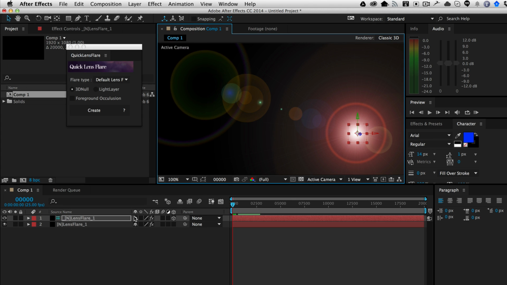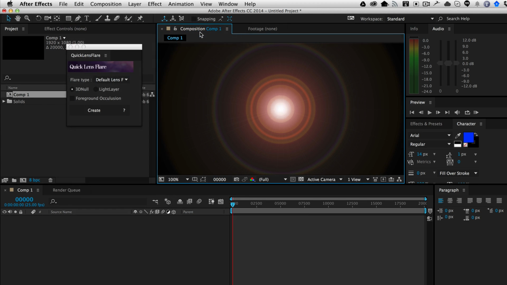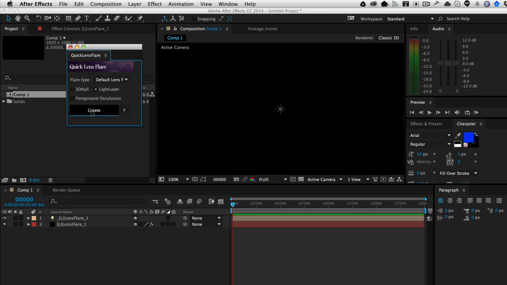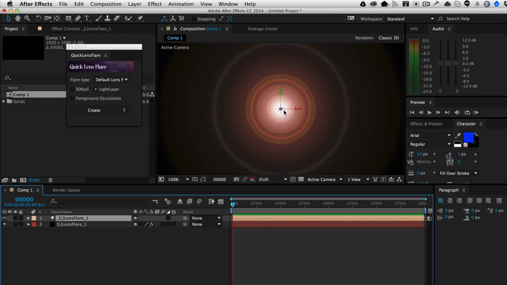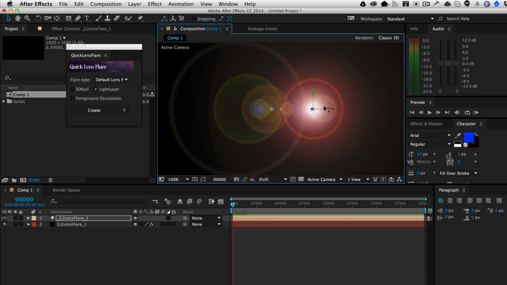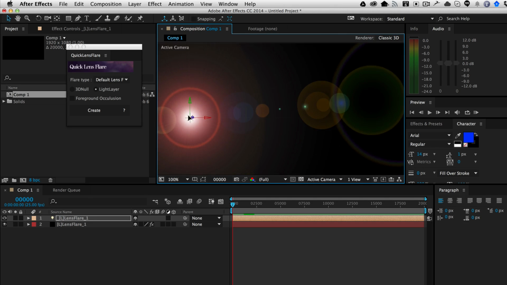If you prefer working with an actual light, we can go ahead and undo this. Sorry, undo flare. We can attach it to a light layer, so you would just select light layer instead and hit create. So now it's an actual 3D light, and you're controlling the actual 3D light in 3D space, and the flare will always be attached to it.